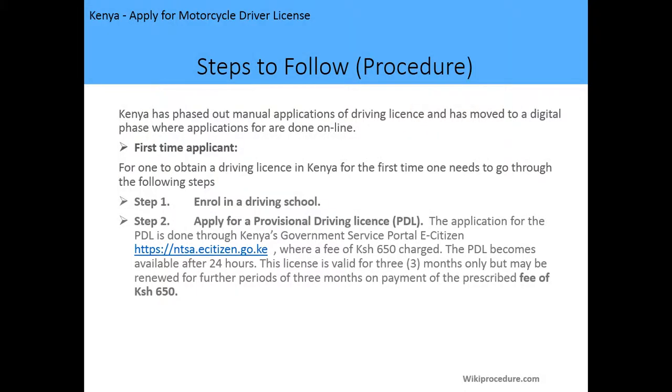You need to note again, Kenya has phased out manual application for driving license and has moved to a digital phase where all applications are done online through eCitizen. So the first step, for first-time applicants, is to enroll in a driving school and make sure the driving school is approved by NTSA. We have included a link for you to find approved driving schools in our wiki procedure website.